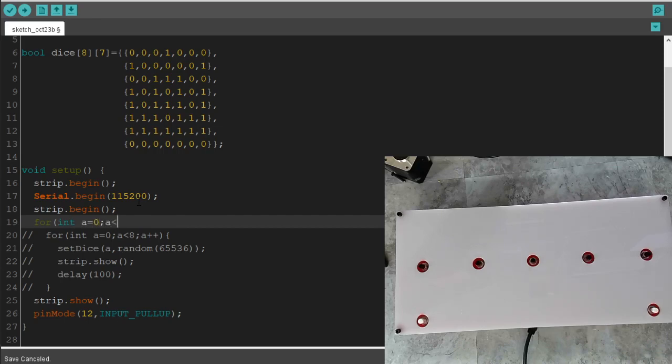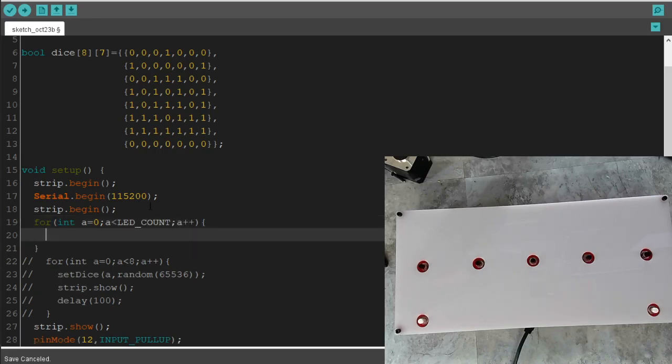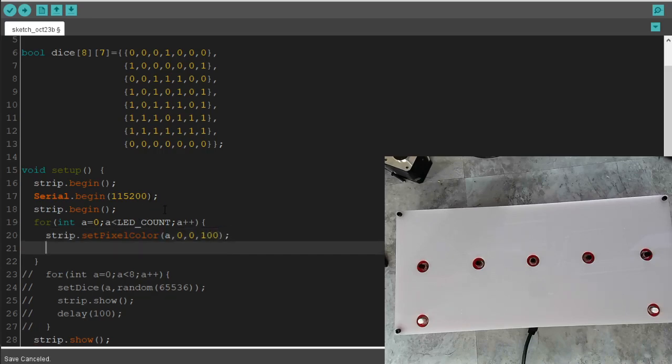A is less than LED count, and then A plus plus. All right, so we're just going to turn on each pixel to check out the order, and then we'll create a strategy from that. Let's see, red, green, blue. Yeah, we'll do 100 for blue. We'll also get to see how the diffusion looks. That'll be cool.